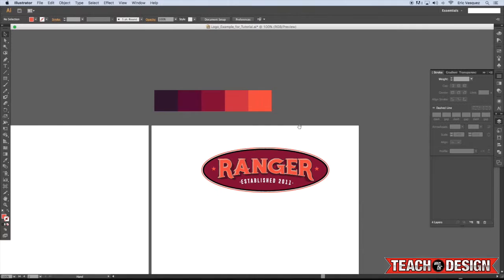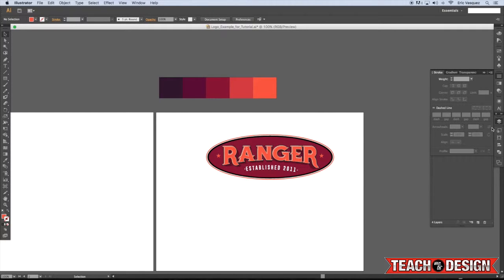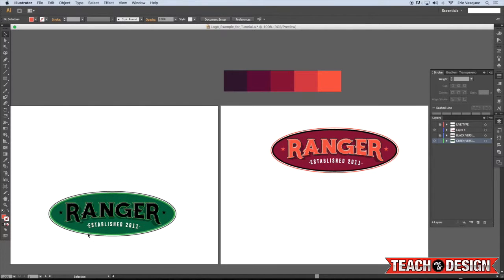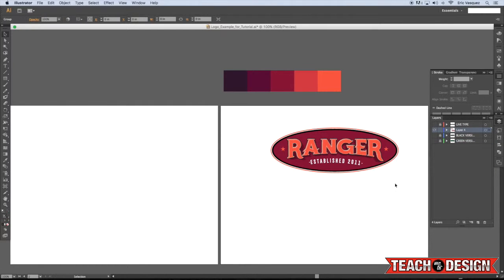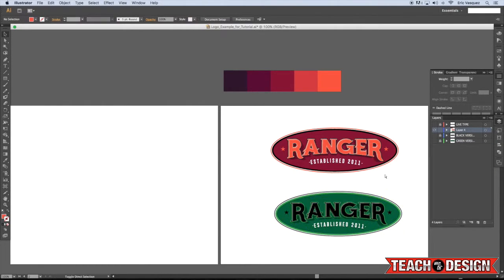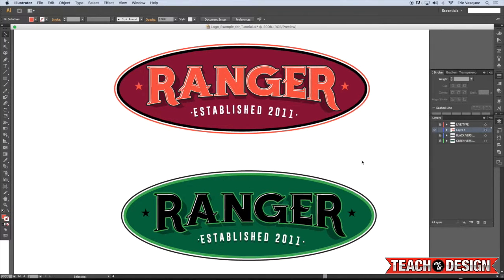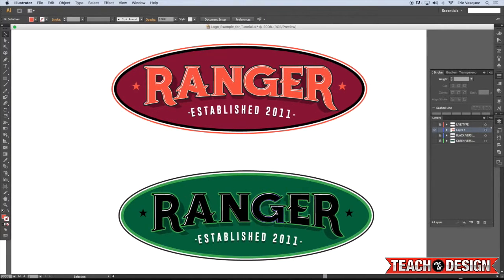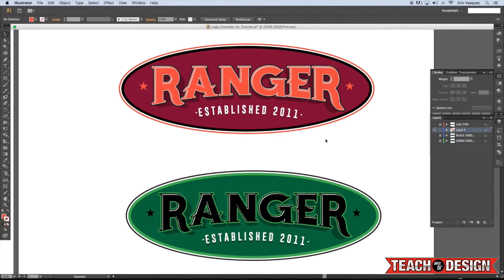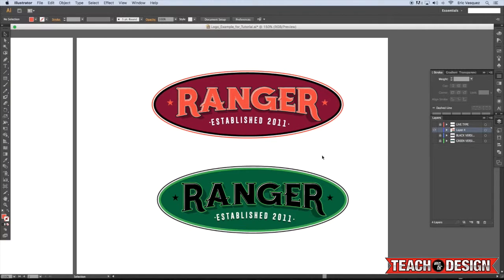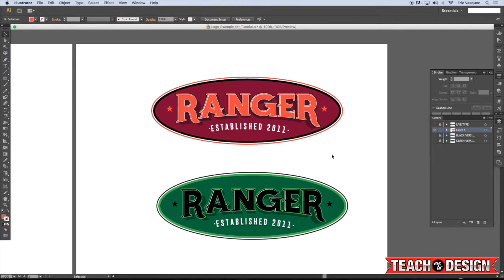Okay, but let's just zoom out for a second. What I want to do is turn my other layer back on where I have the green version of this logo. Unlock that, copy it, paste it over here. And now just look at these two logos. You'll see how just the colors give them both a very different feel. The bottom one feels very foresty and natural and earthy, whereas the top one feels very warm and almost like it could be for a restaurant or something like that.